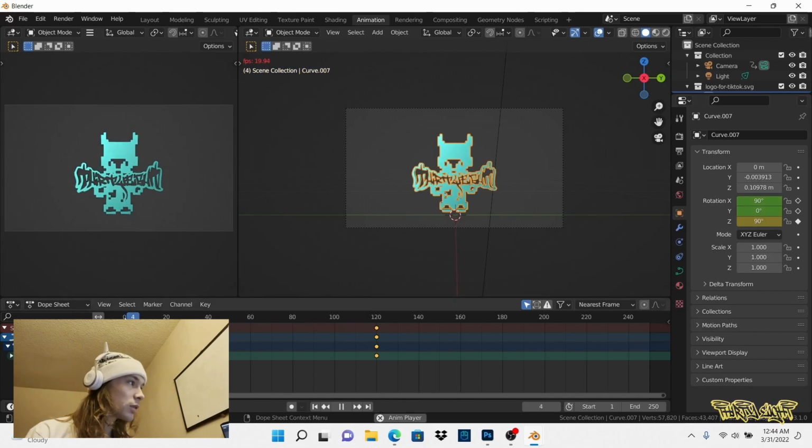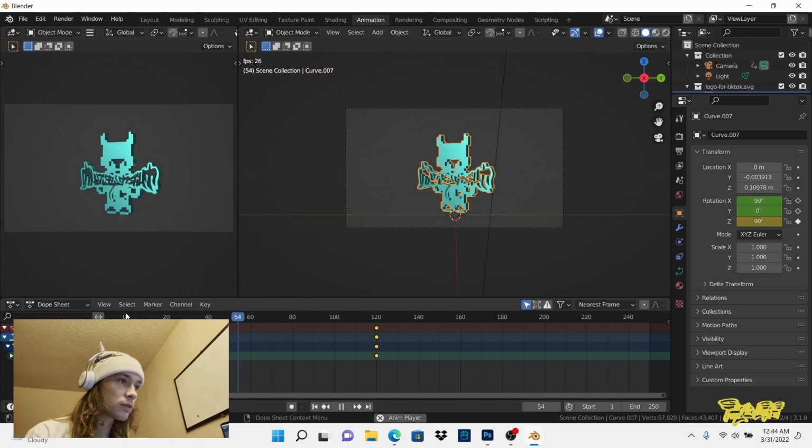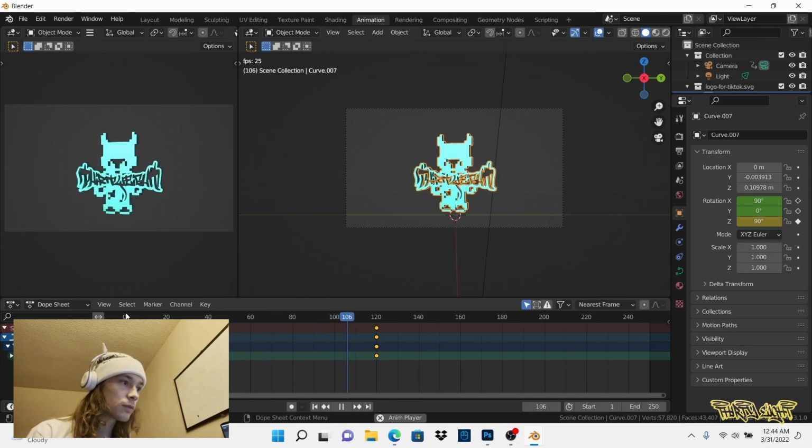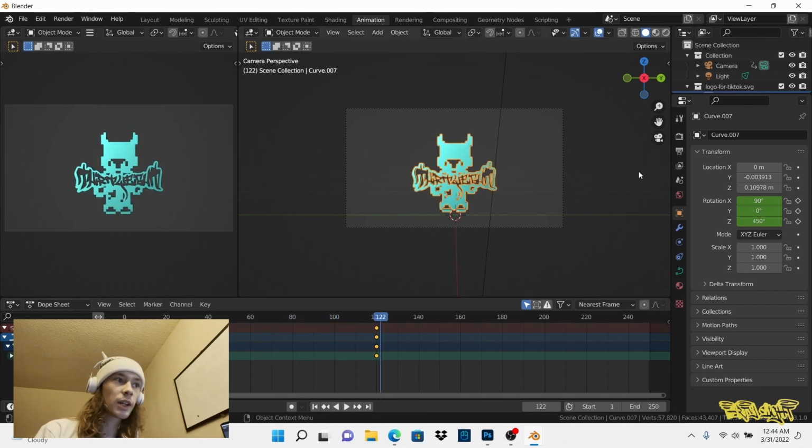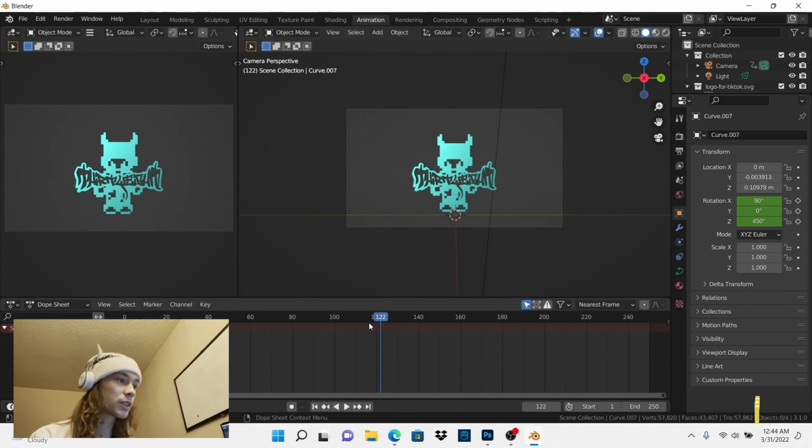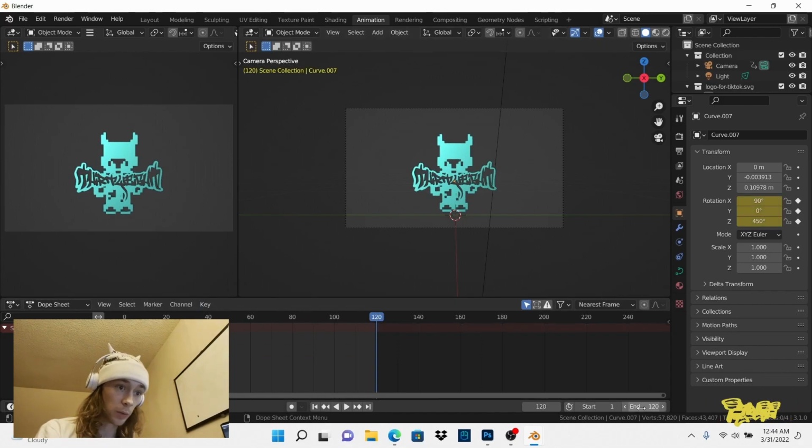And then you want to just check it, make sure it spins right. Yeah, bam, so it spins right now. And that part of it is simple. Also, you want to go down here to end, and you want to put it at 120 or whatever your last frame was.